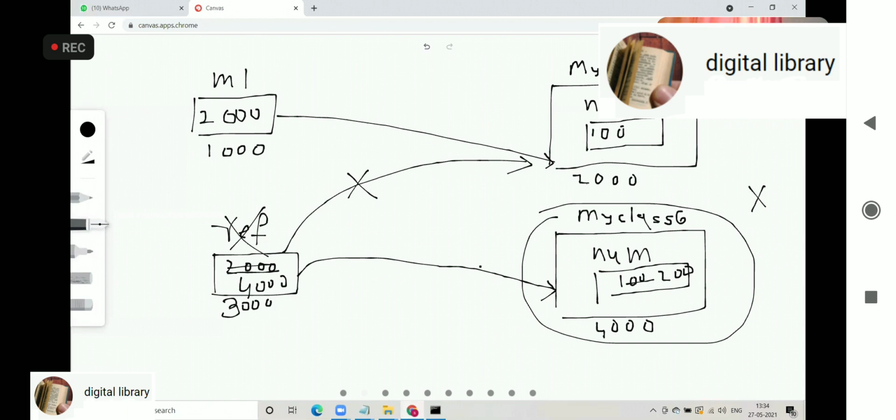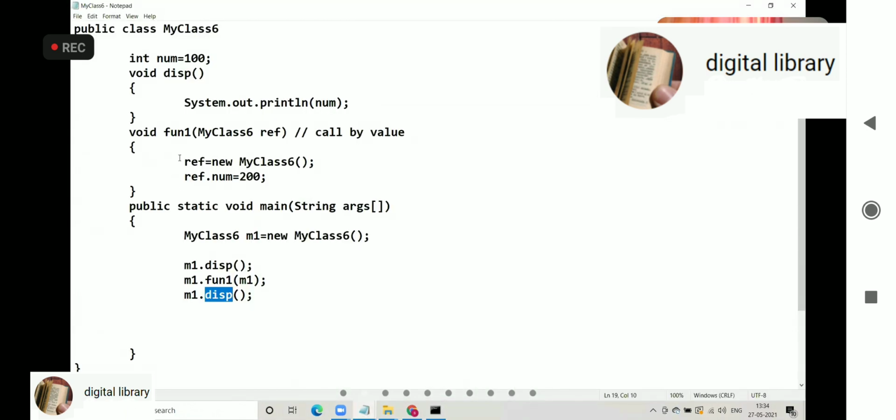Check that. So let me tell you what is the twist in this code. The twist is here. Rest of the code is the same as the previous program, previous example. This is one new twist. Clear? Diagram clear?